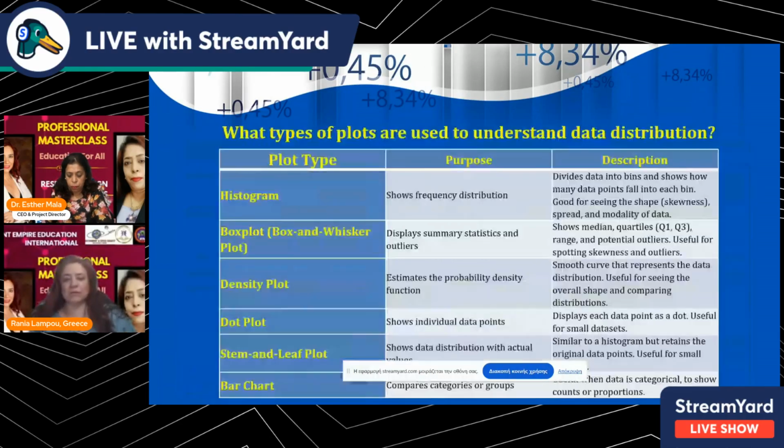So what types of plot are used to understand data distribution? Here is the histogram, which shows the frequency distribution. The box plot displays summary statistics and outliers. The density plot estimates the probability density function. The dot plot shows individual data points. A stem and leaf plot shows data distribution with actual values. And the bar chart, which compares categories or groups. This one is useful when data is categorical, to show count or proportion.